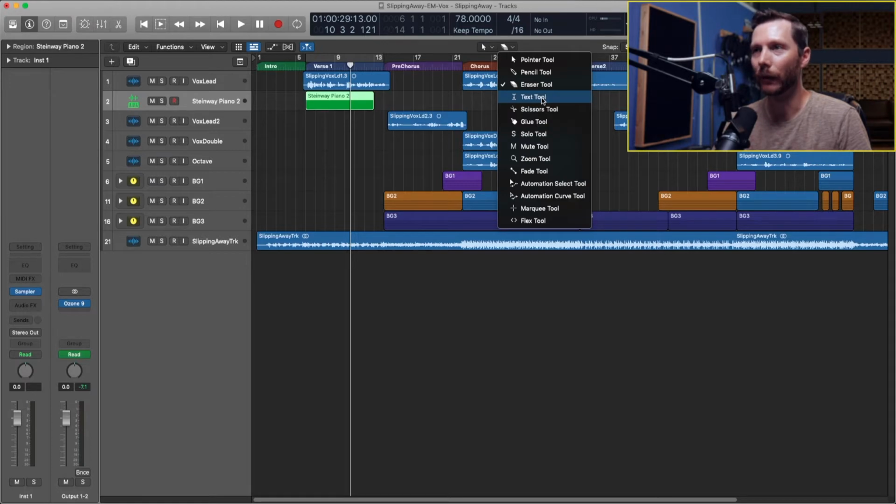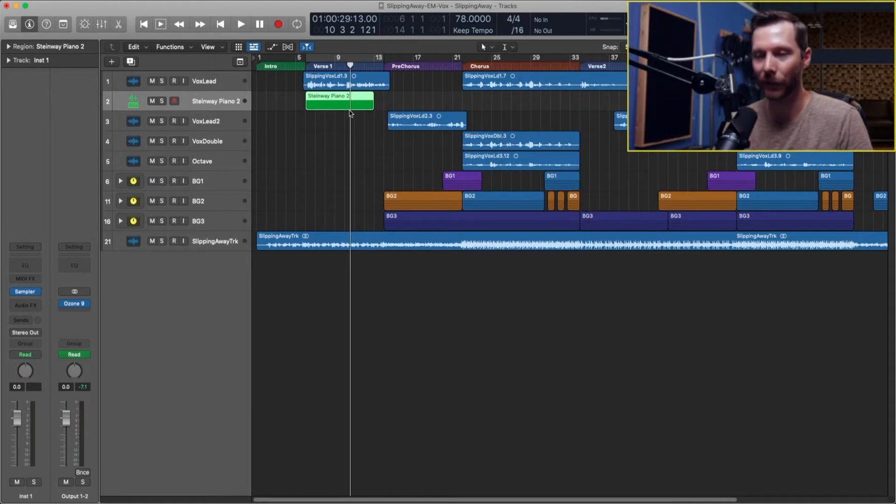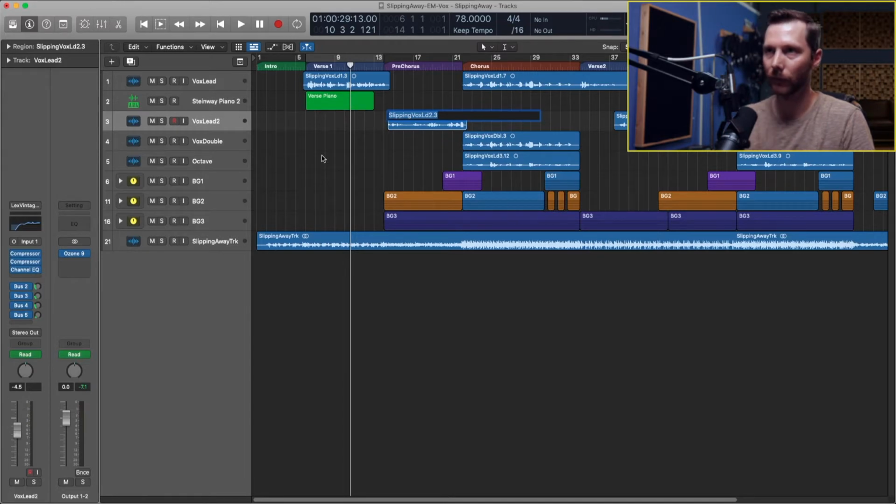Next, we have the text tool. So this allows you to rename regions. So here, if I click on my region, I can rename this to whatever I'd like. And I can do that for audio tracks as well.